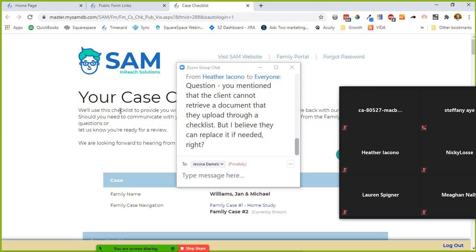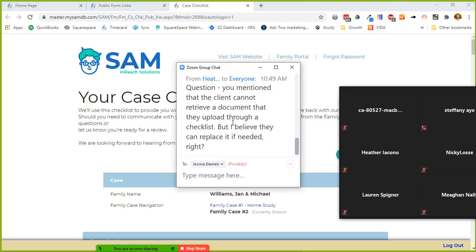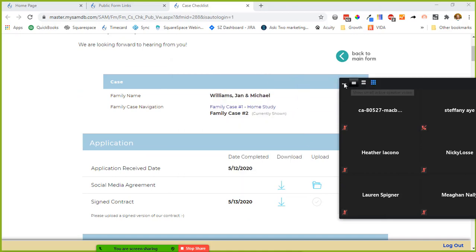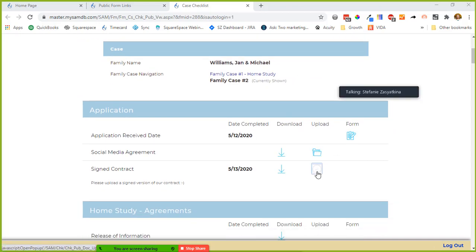Let me answer Heather's question. She said, the client cannot retrieve a document they upload through a checklist. Yes. And she's saying, can they replace it if needed? And they can. Yes. So what she's talking about is here, although the family can upload this document, right? And this is an uploaded document. They can't actually ever pull it back down. So some people want them to do that, but the way that permissions are organized right now, they basically have to have a SAM user access.